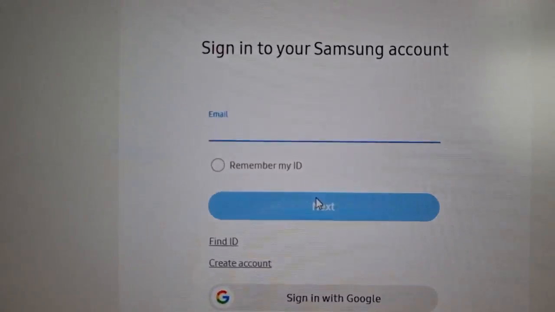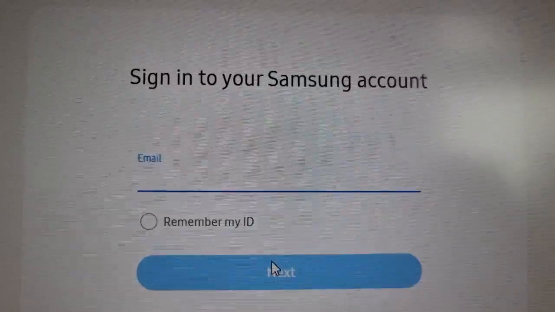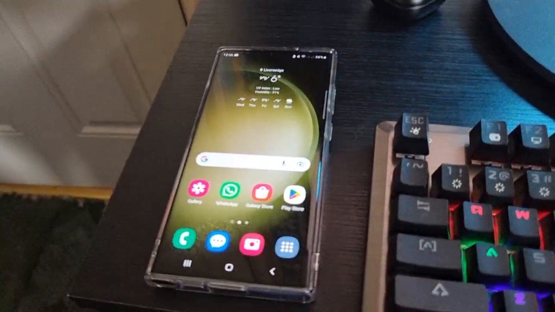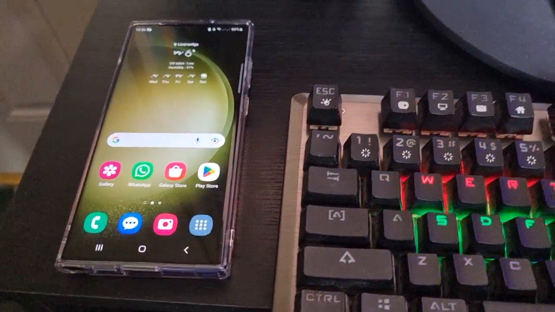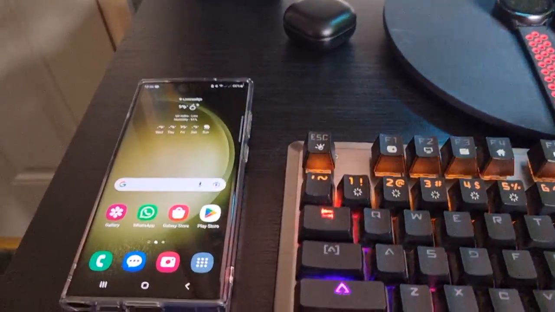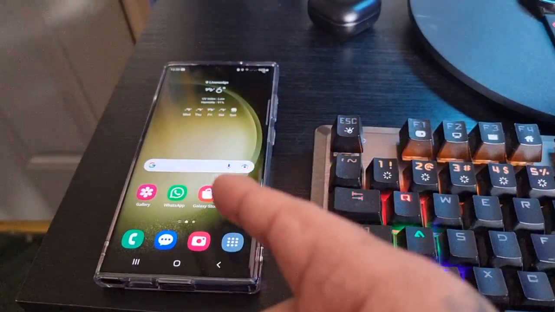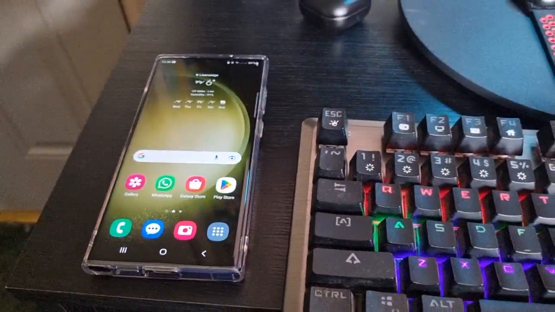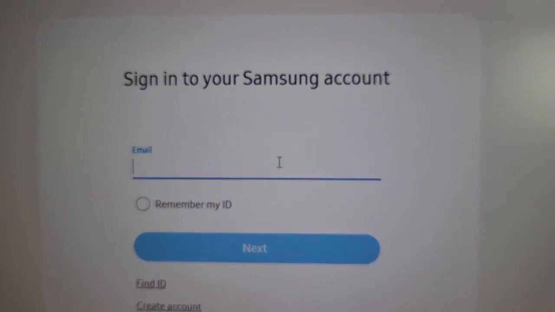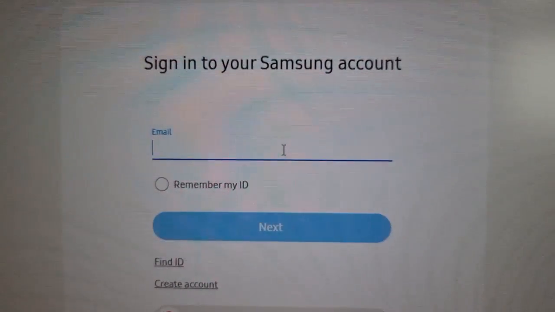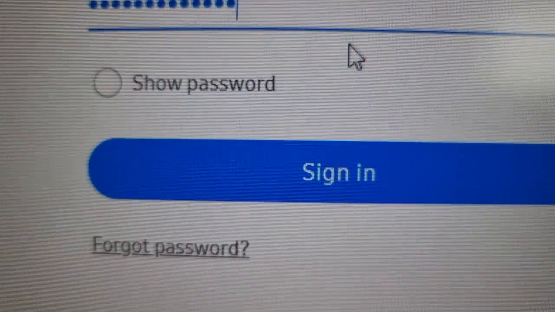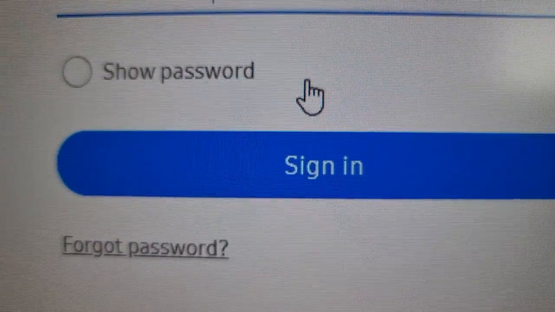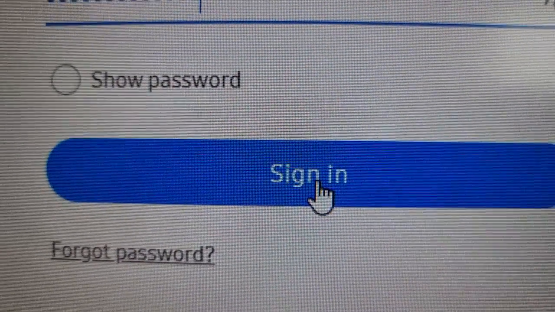From here, I would log into my Samsung account. It has to be the same Samsung account as on the lost or stolen phone, so you will have had to be logged into the account on that phone. I'm just going to go ahead and log into my Samsung account. I'll be back in a second. Okay, I'm back again, guys. I'm just going to sign in.